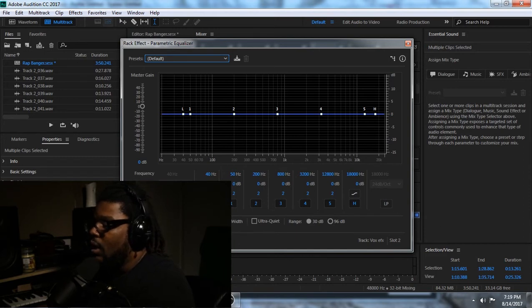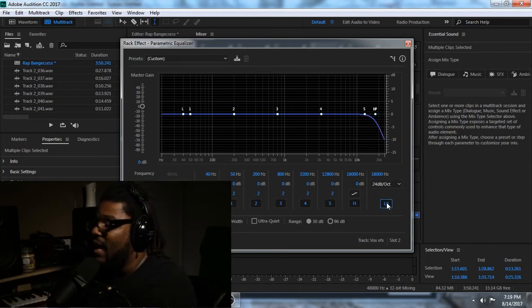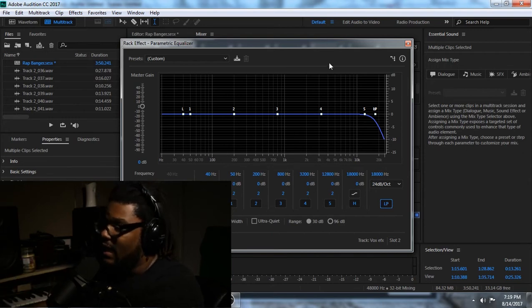So with the high pass frequency, basically, it's exactly what it says. It's going to let the high frequencies pass and filter out the low frequencies, which means it's going to cut out the low frequencies. Same thing with a low pass filter. It's the exact opposite. It's going to let the lows pass and cut out the high frequencies.